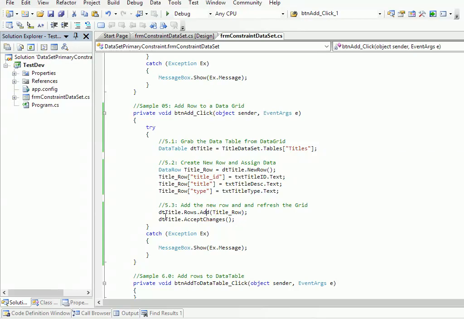Now, what I am saying from DT title is the one we are getting from the data set. So we are using the rows collection. Then we are adding a new entry to this rows collection. This rows collection will already have the data retrieved from the database through the adapter fill method.